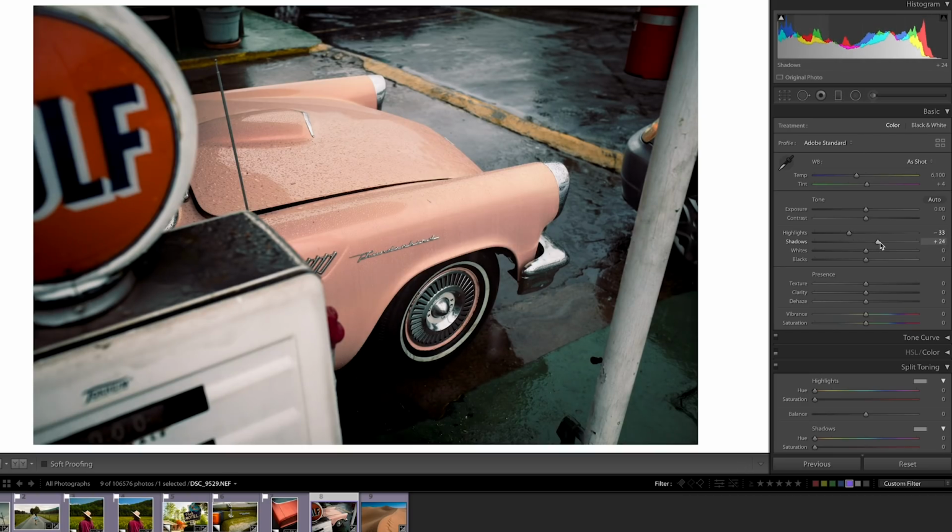We're going to add some shadows in right here. We're going to bring our whites down just a little bit, and we're going to bring our blacks down quite a bit to just add some nice contrast in there. I think that looks pretty solid.